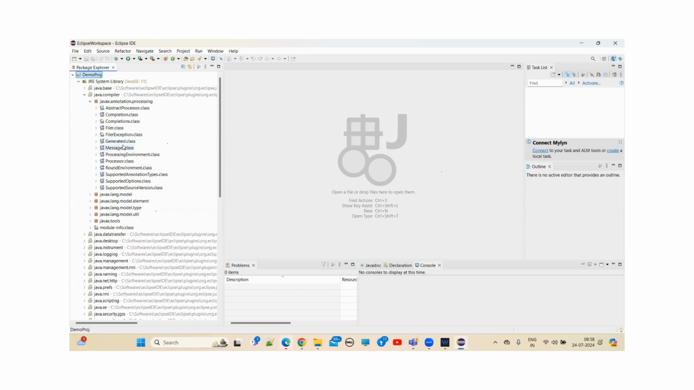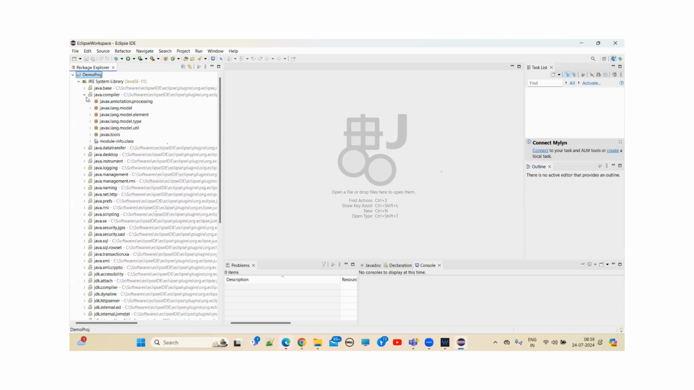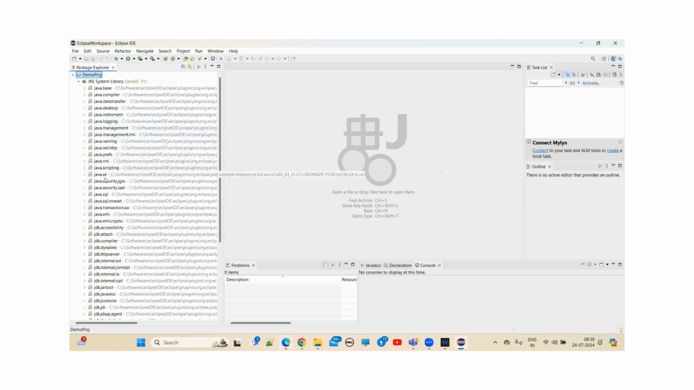Because Java is object oriented programming. Everything we are going to deal with is classes and interfaces, right? So here, all are related classes. Who has written all these classes, guys? Who wrote these classes? The Java people.